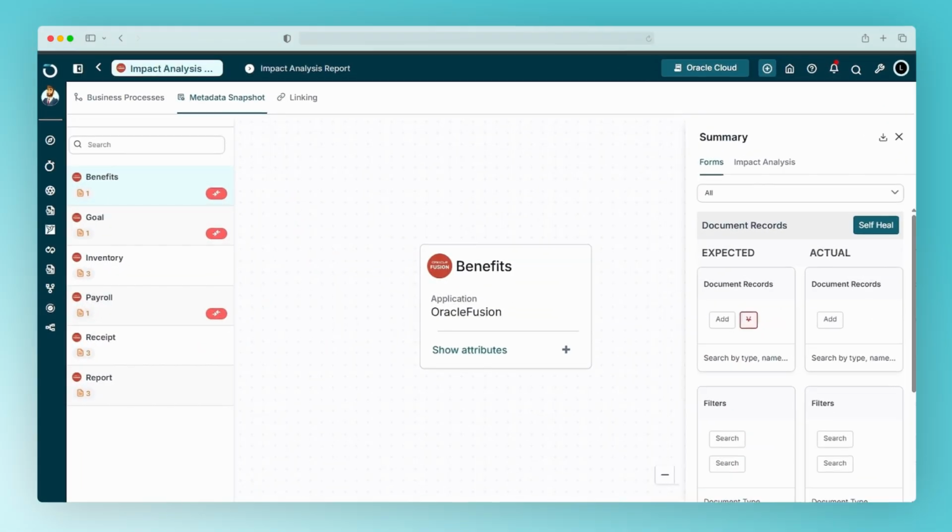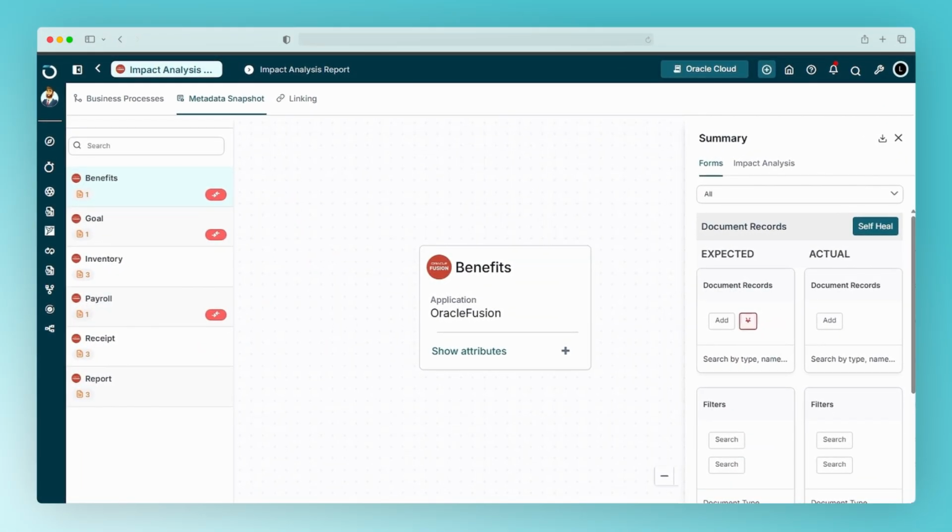What Opkey is able to do is present any fields that were added, removed, or updated to ensure that you are informed of those changes, you can share them with your business, and more importantly, you can self-heal your test scripts so they run as expected and they're sustainable release after release. Let's take a look at how impact analysis works in the Opkey platform.